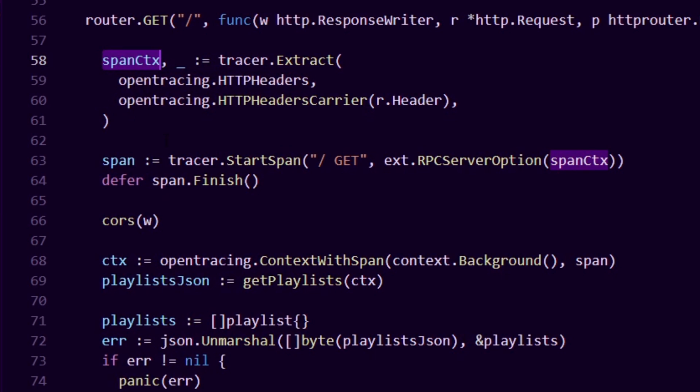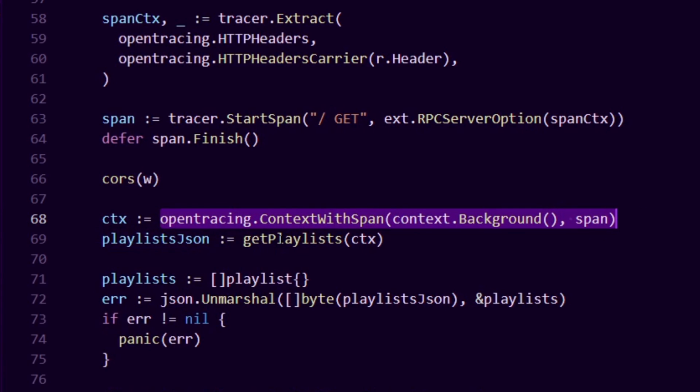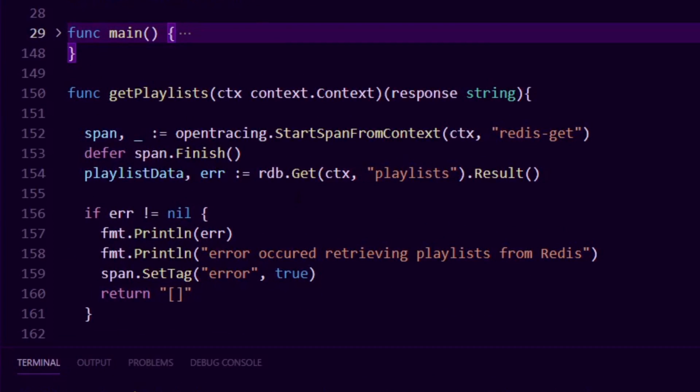And the span context is something we pass down to subsequent functions that we want to instrument. So you can see here I create a span, and this is a span that will trace the entire operation of this GET request. So we start the span, we give it a name called /get so we can identify it in the Jaeger UI, and I run defer finish. This will ensure that the span finishes whenever this function is complete. I then proceed to add the span to the context, and I pass the context down to a function called getPlaylists.